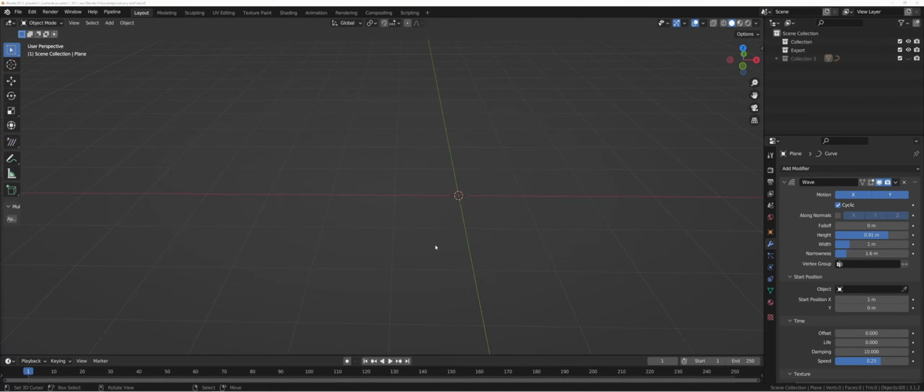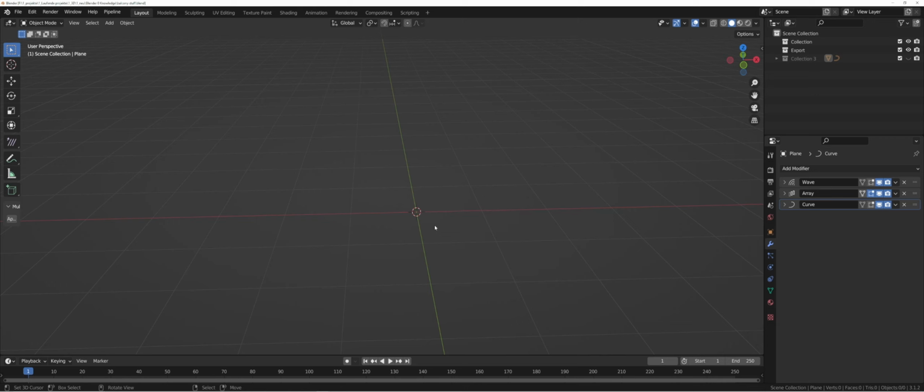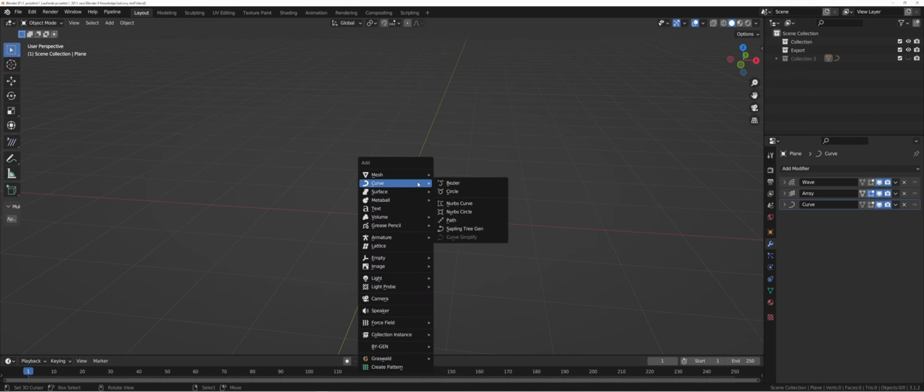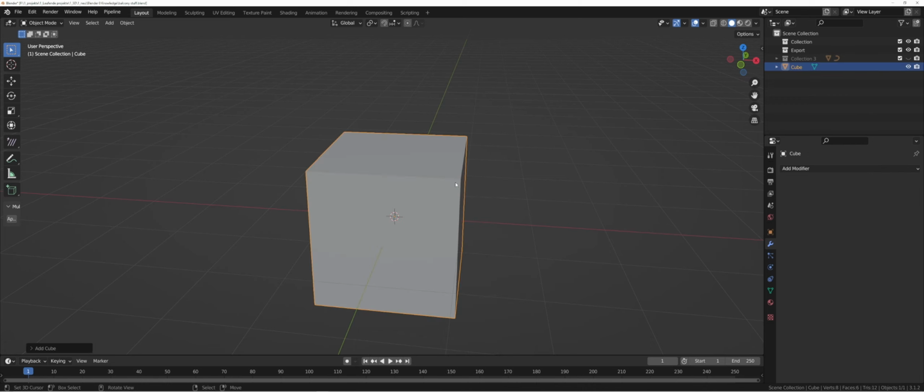Alright, so let's create our first object together. On my balcony I have some furniture, right? And I thought this would be a great thing to rebuild as it's simple and we can learn something from it. So we are starting with creating a cube. Let's just create a cube.